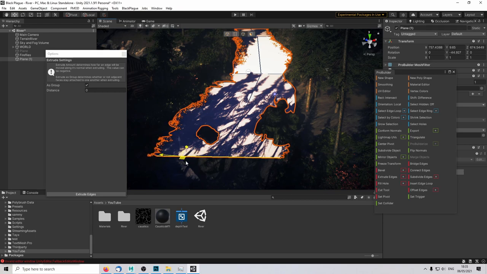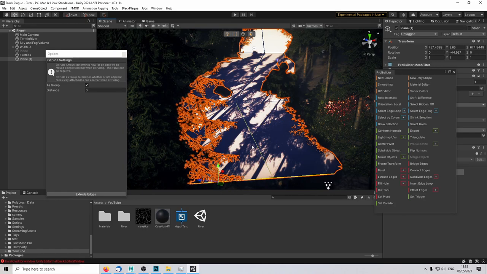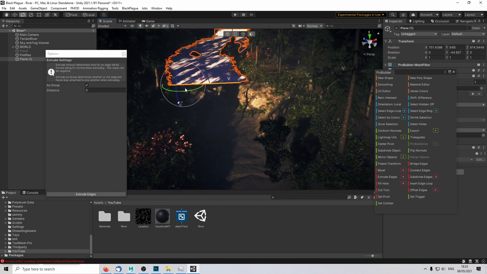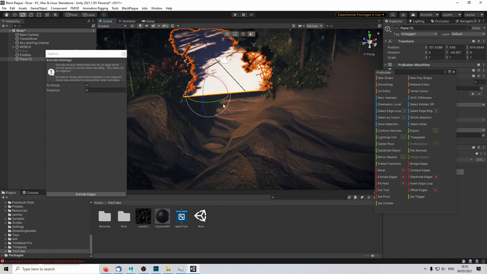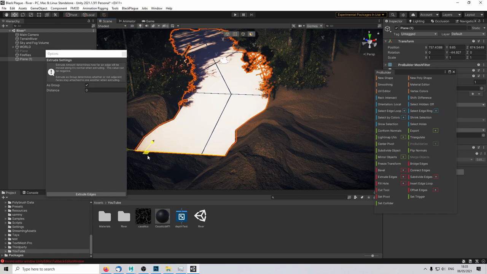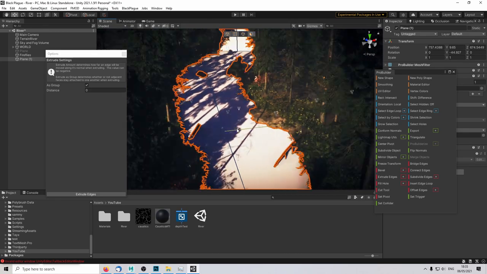In this case, I'm just gonna push it really far because we can always add stuff, right? That's the easy part. And again, extrude edge here. There we go. Even further probably. Let's do it again, extrude edges. I'm just trying to follow the curvature of my terrain. There we go. This is pretty okay.